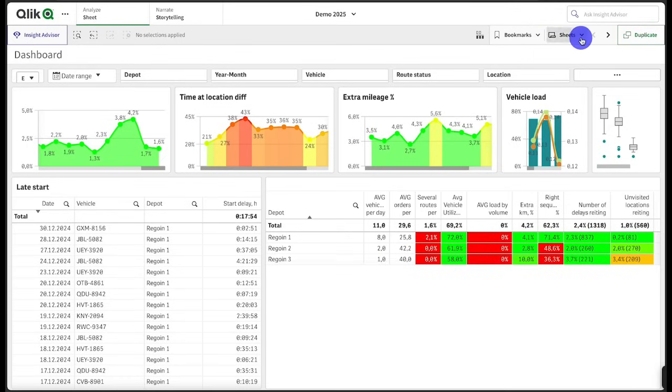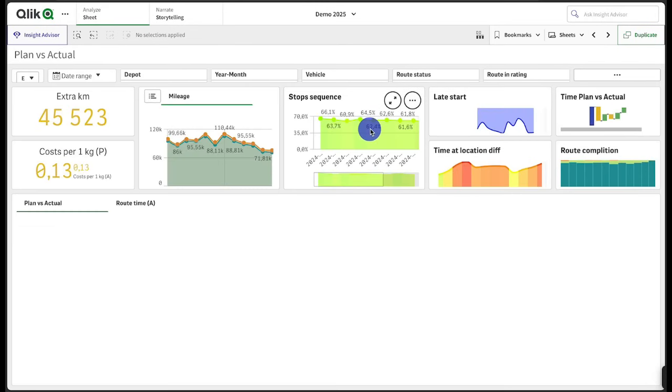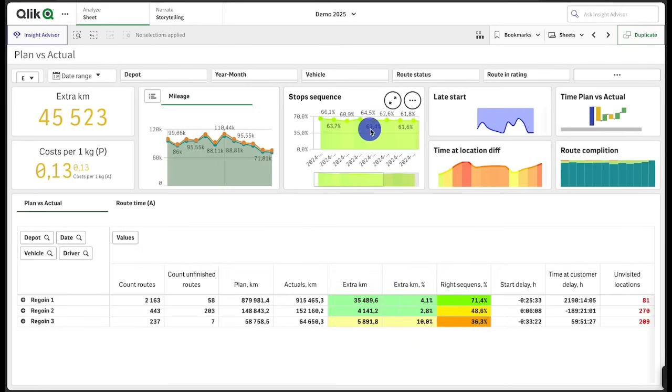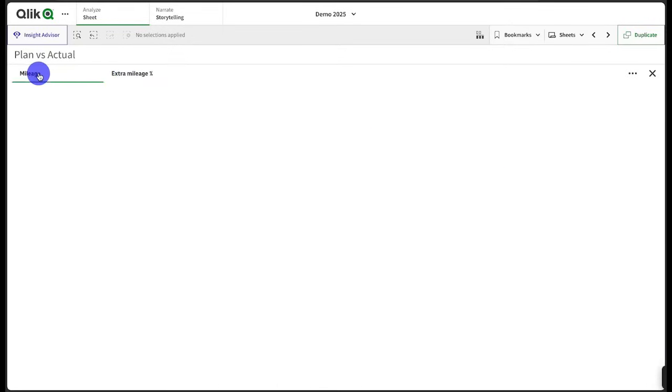Let's see how the tracking works on actual roads. Let's go to the second analytical unit, plan versus actual. The first indicators are the total overruns for the selected period and the cost per 1 kilogram of delivery. We can display overruns both in kilometers and as a percentage. Let's also expand this graph.